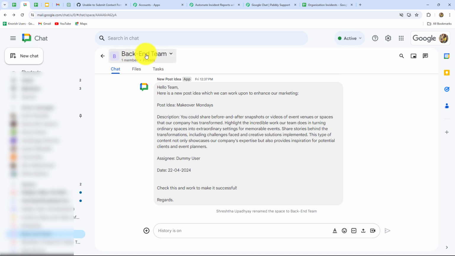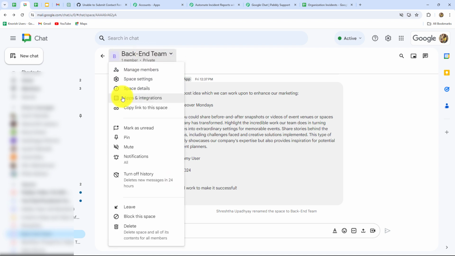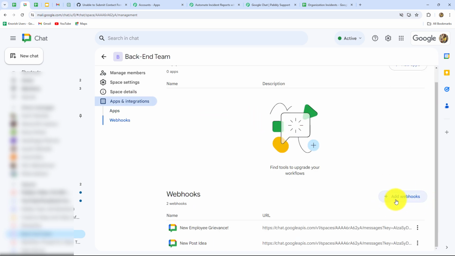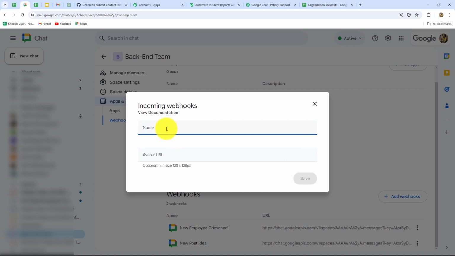When I go towards the name of my space, Backend Team, here we will find the option of Apps and Integrations, and Add Webhook, in order to create a new webhook. Let's click on this Add Webhook button. And now we have to provide a name to this webhook. We have to be very careful while entering the name of this webhook because it will be displayed every time a new message is received on our Google Chat space. Because we are setting up this webhook to send the issues which are raised in GitHub, I'm going to give the name to this webhook as New Issue Raised.